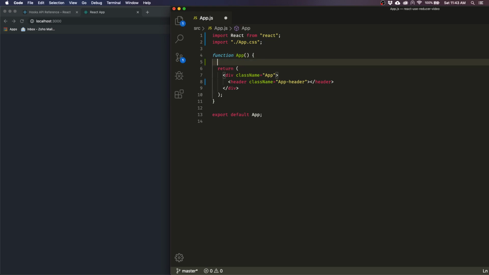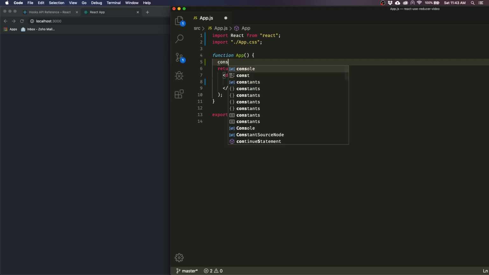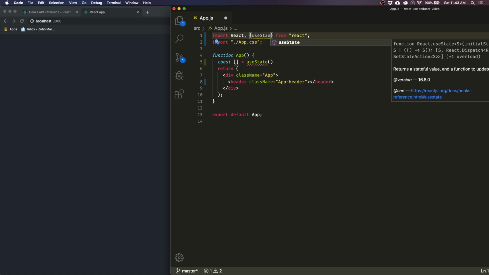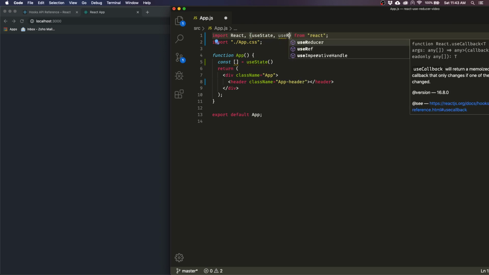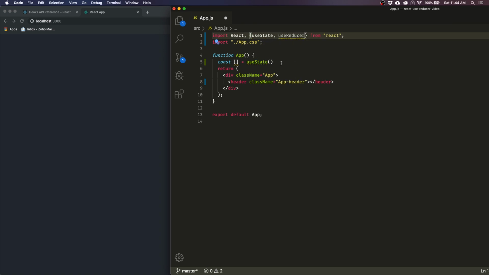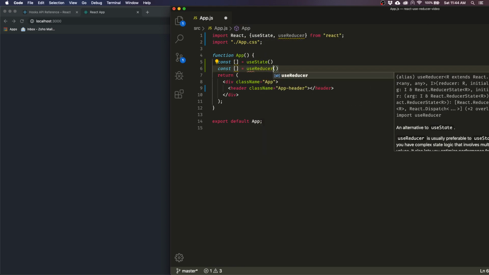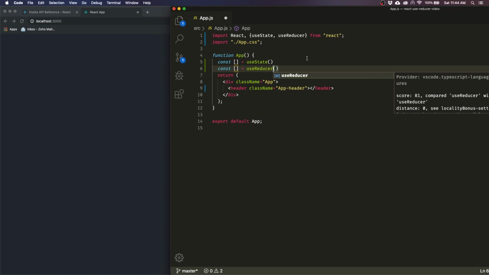Let's start by using useState first, because it's easier to understand and it's kind of like everybody's first hook. So we'll use the useState hook, and then we'll compare it to the useReducer little by little. So what we can do is just import useState, and we'll import useReducer as well. Why not? So here's one useState, and useReducer. I'm just going to comment this out for now.